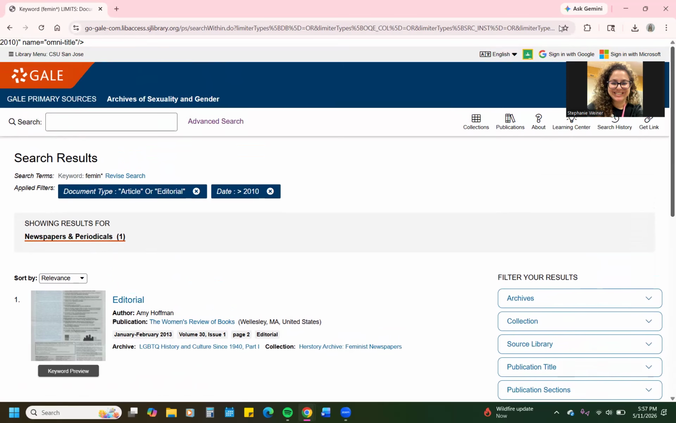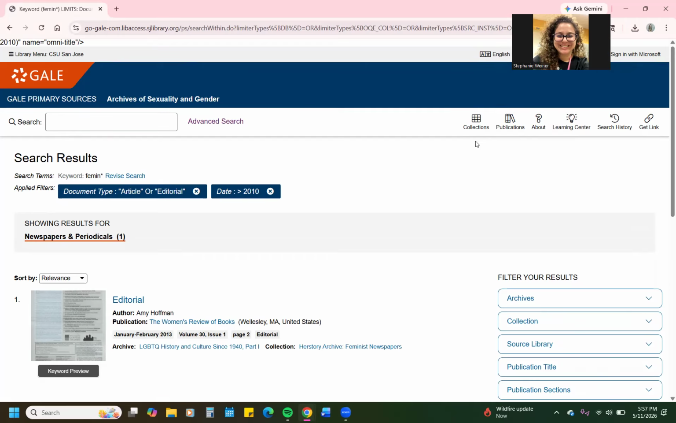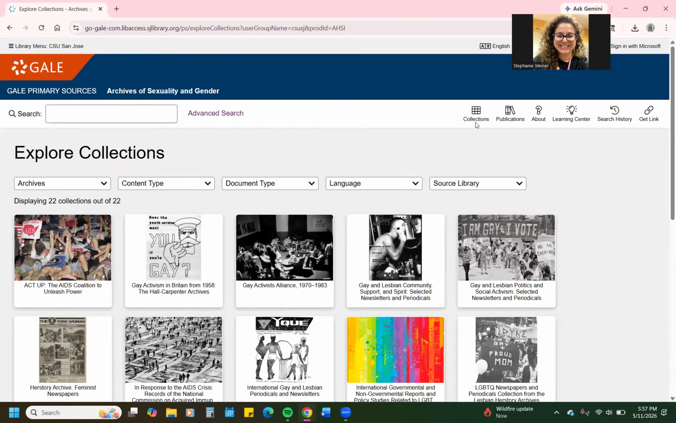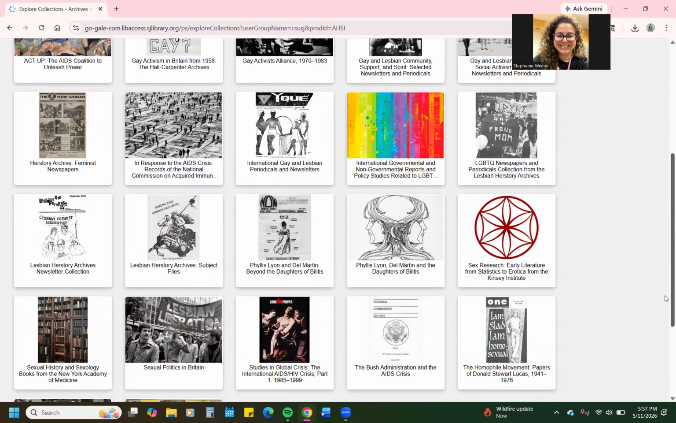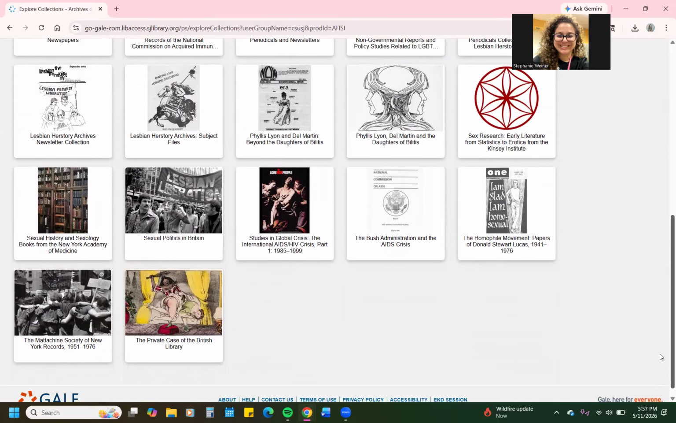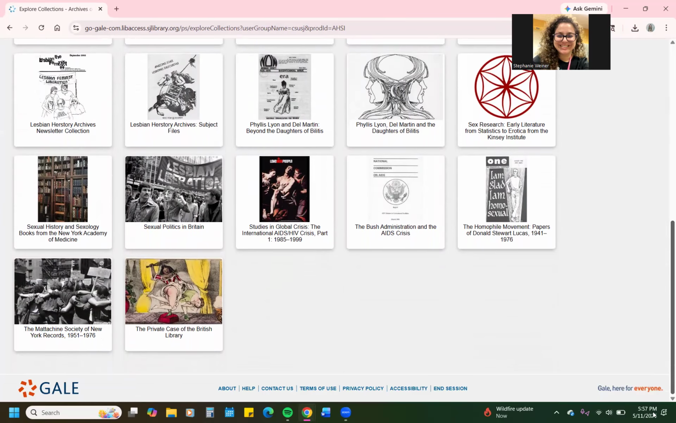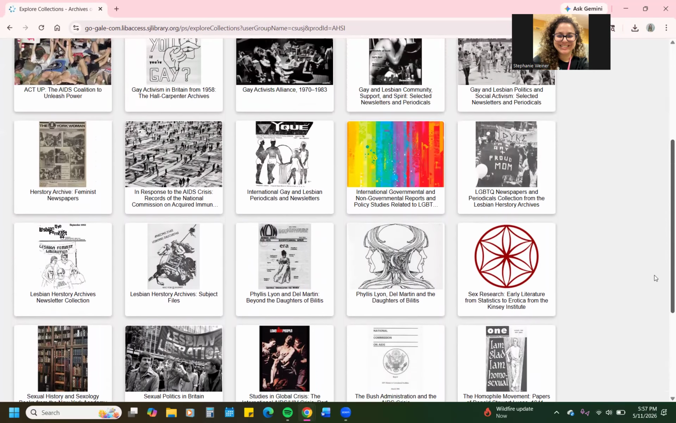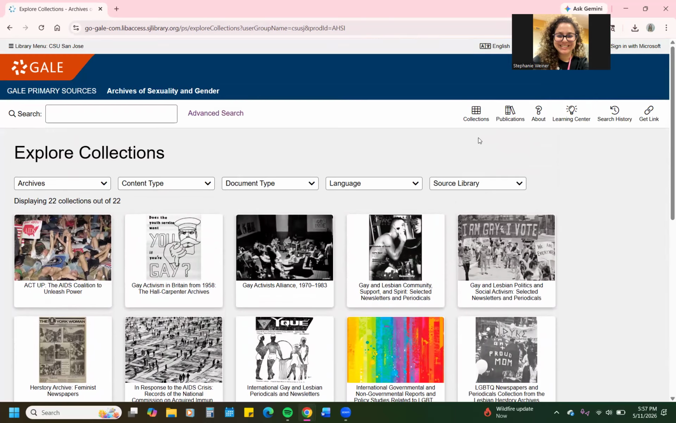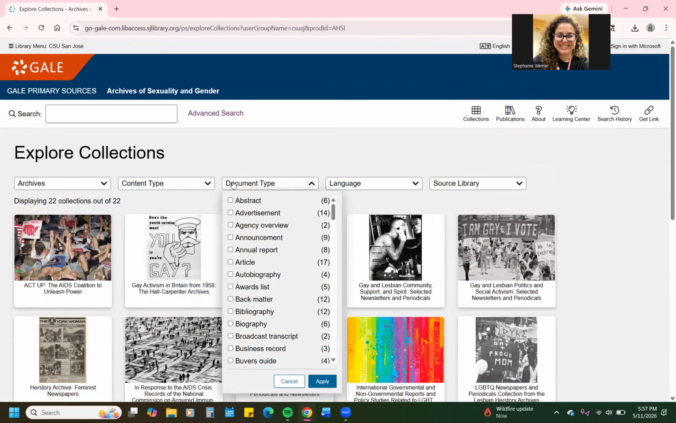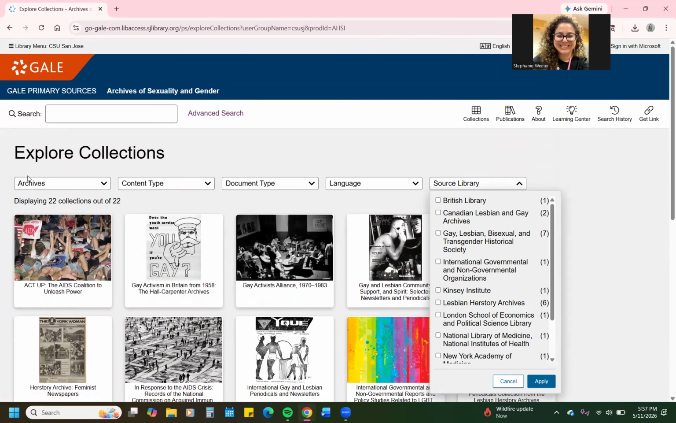And then if we go back up here to the top right, we have collections. So let's click there. So it's showing all these collections. So they've organized the archives into different collections for you so that you can look for different topics more easily. They cover a bunch of different topics within sexuality and gender. And then you can see what also limits the results here if you just click on these drop downs.